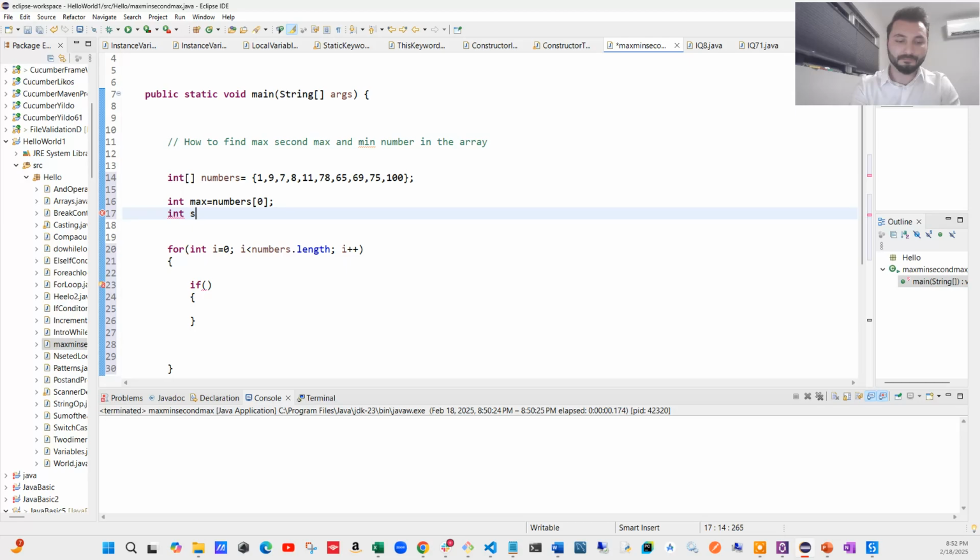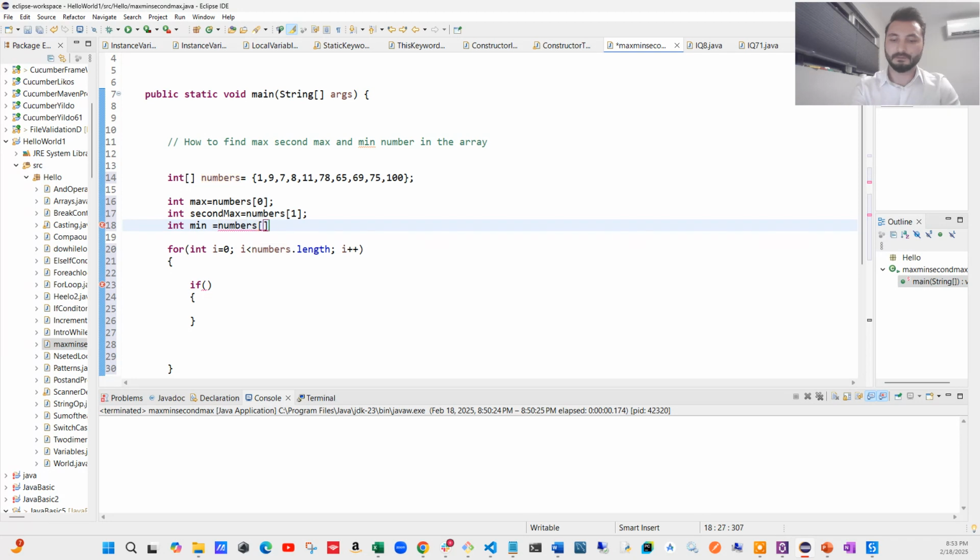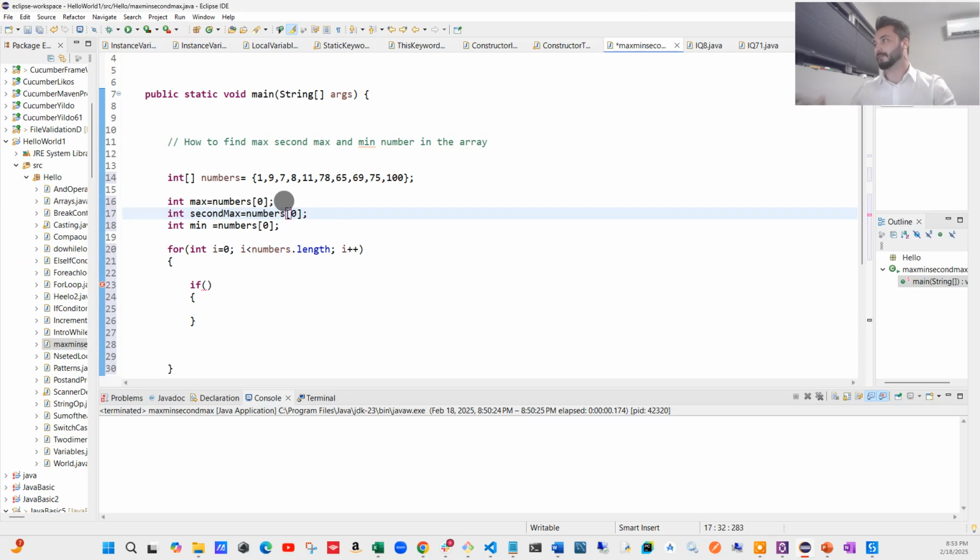Int, I'm going to call it second max. It's going to be equal to numbers 1. Int minimum, right? Int minimum equals, again, numbers 0. So as you guys see, I am assuming that my first index could be my maximum number, could be my second maximum number, could be my minimum number.